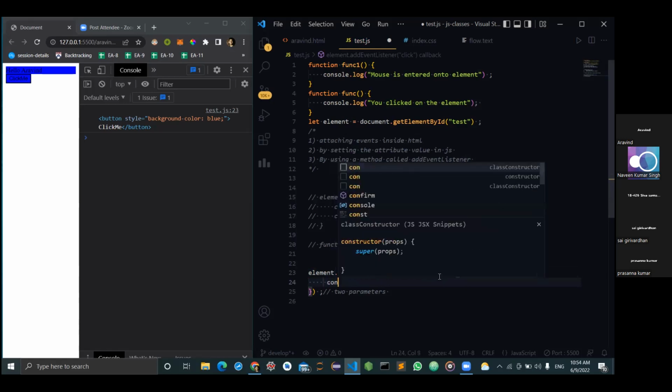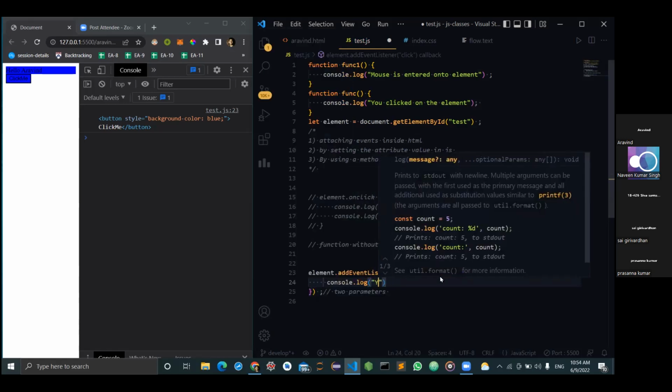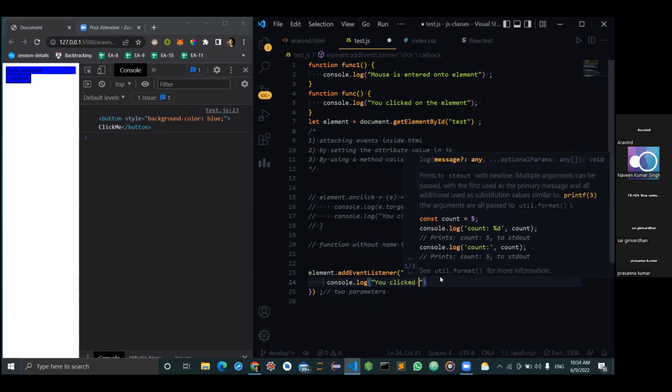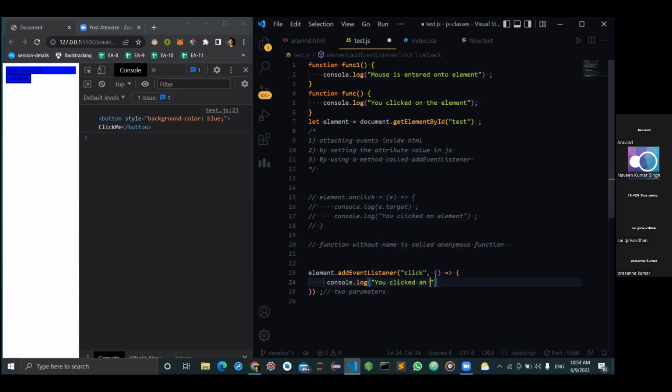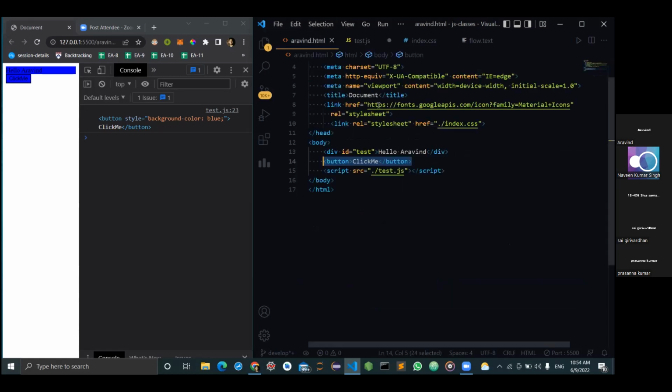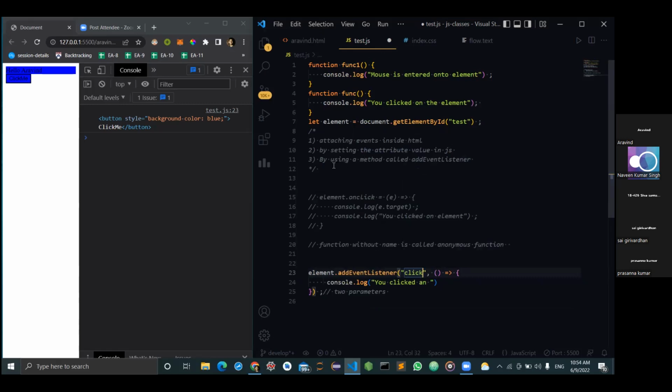Let me log a statement here: you clicked on element. The event was an attribute earlier, like onclick, an attribute in the HTML, because we were writing things like ID and its value. But by using these two ways we can directly attach the events in JavaScript. Do you understand? Okay, understood.